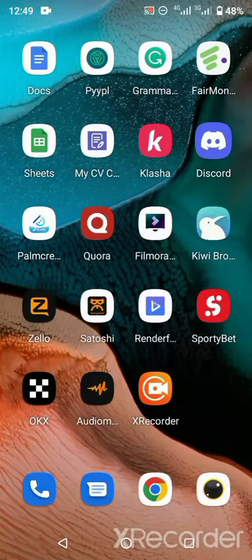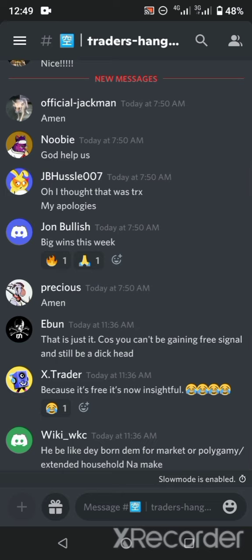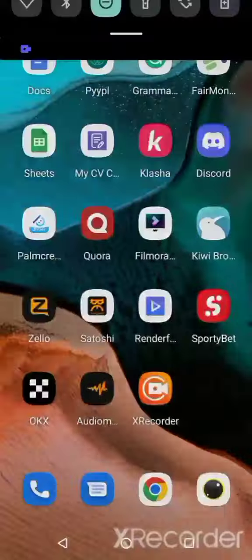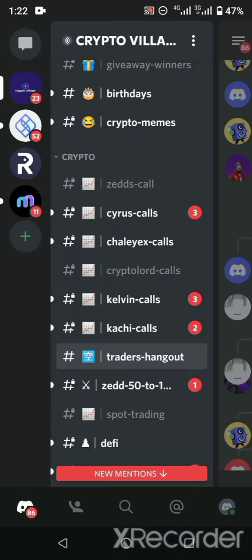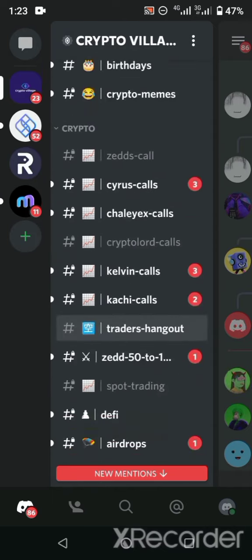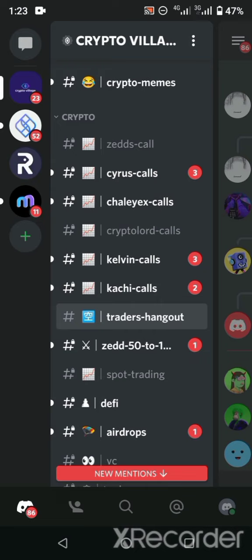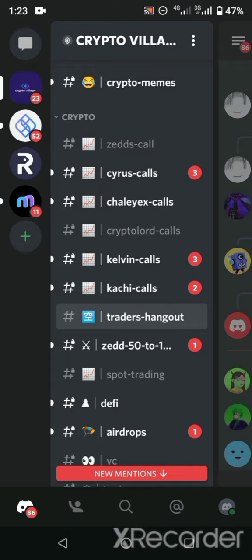Discord is a social media platform that was launched in May 2015. It was initially made for video gamers, but now it has been adopted by the crypto gurus, those in the crypto industry, as it's a wonderful platform for hanging out and dropping messages.